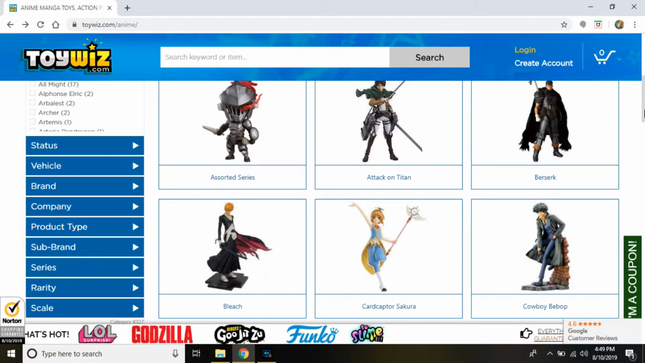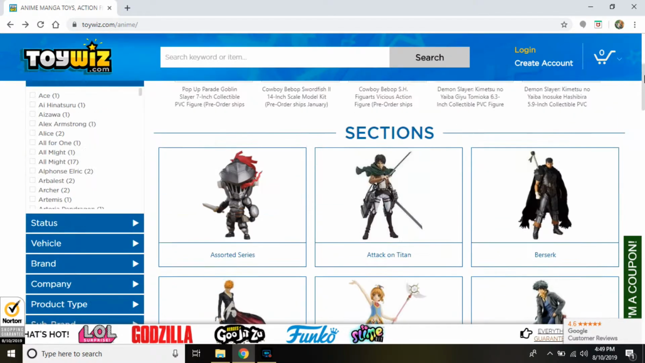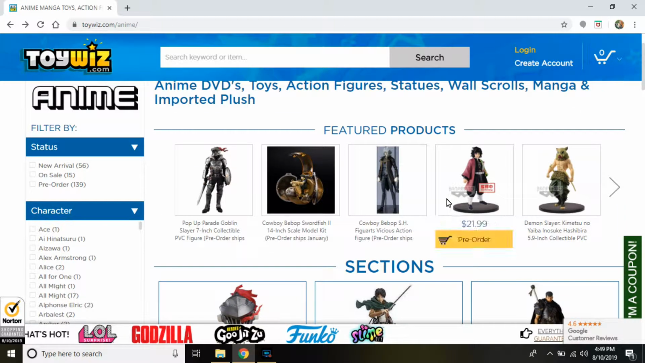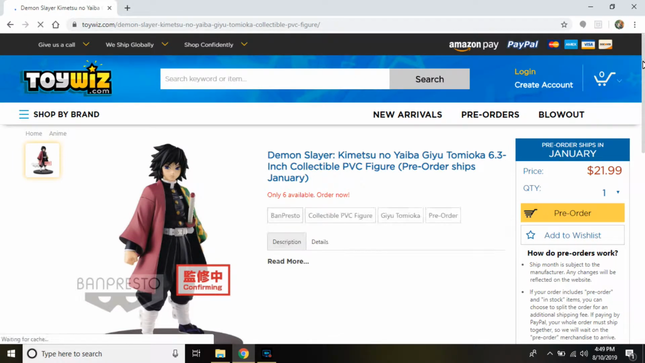Next is Toy Wiz, and this is especially great if you're looking for anime photos and you can't find it. I think that figures are an amazing source for information as far as figuring out how characters are.